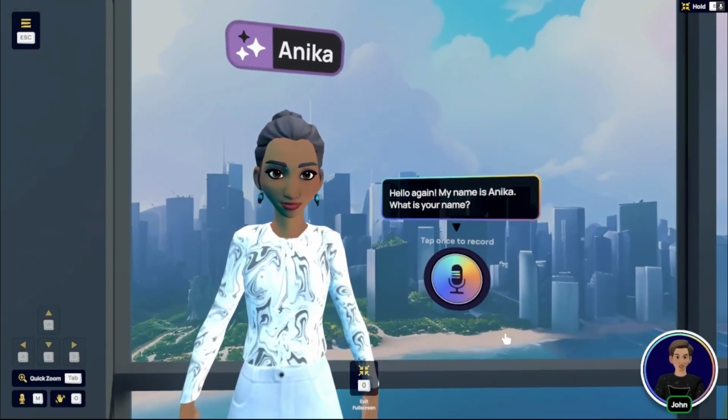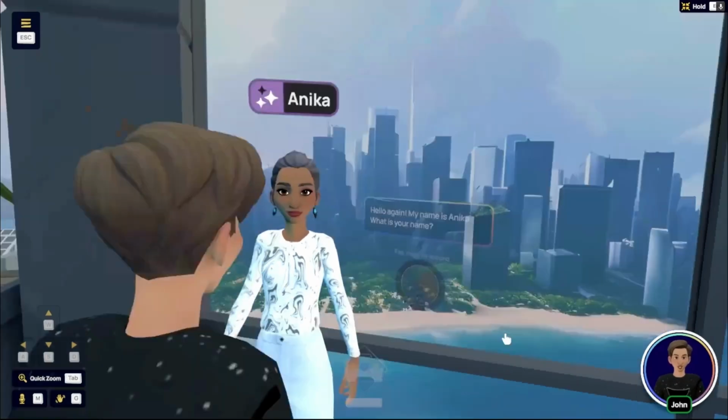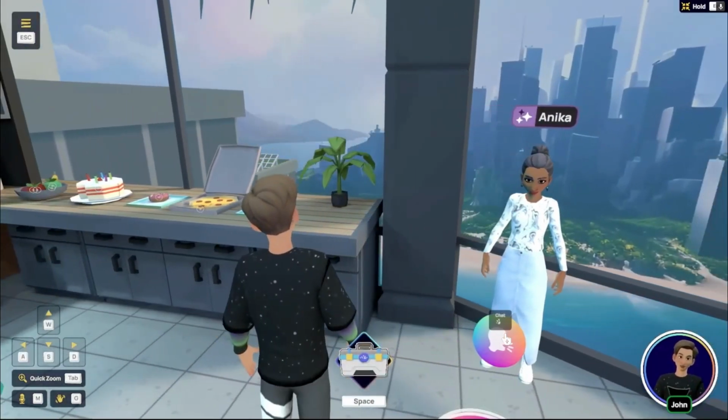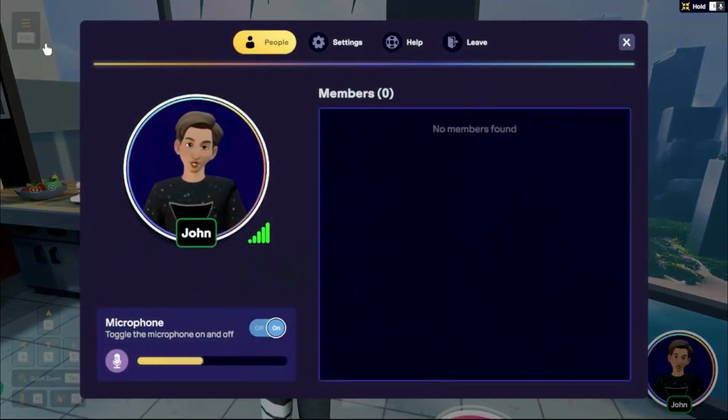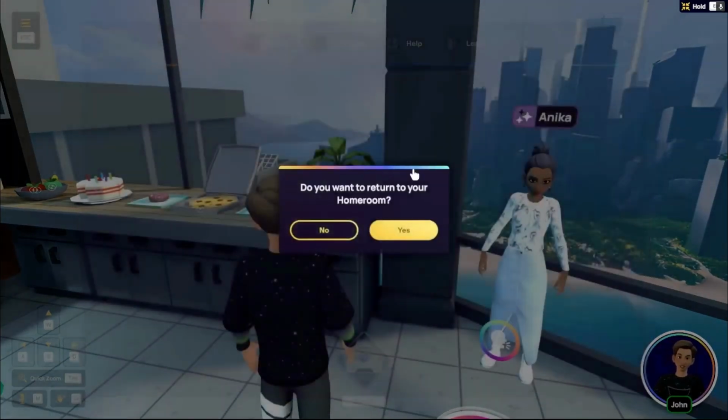To exit a conversation, walk backward or click Exit Full Screen. And to leave the scene entirely, press Escape or the three-line dot at the top left to open the Settings menu, and then let's select Leave.